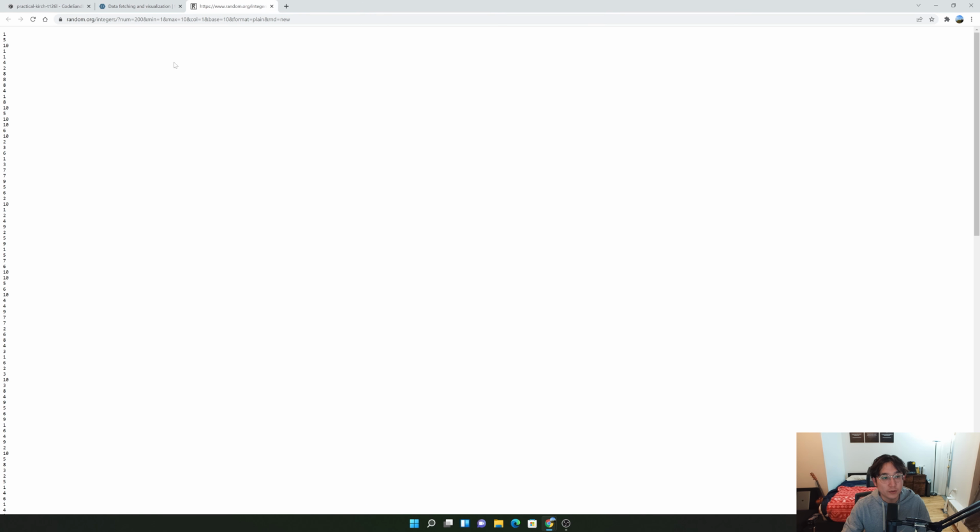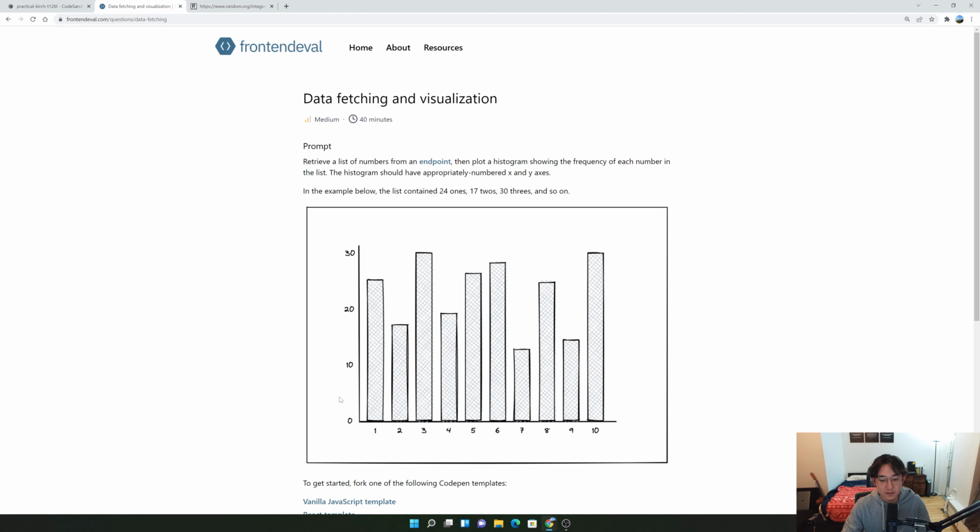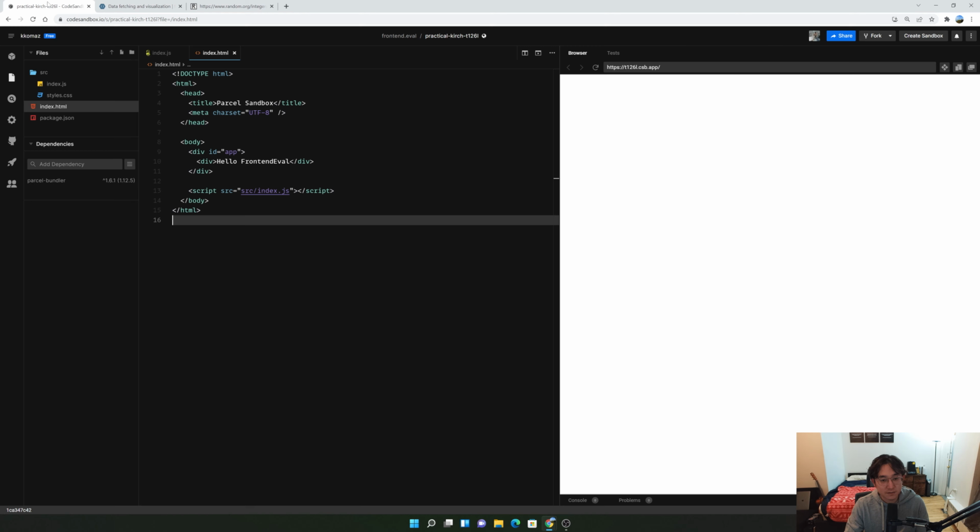So I have the endpoint open and it looks like it's just a bunch of numbers being populated, not necessarily in JSON. So it looks like we're going to need to do some formatting. But essentially, we need to keep a tracker of all the numbers that are outputted and how many times each shows up. So let's go to the code first.